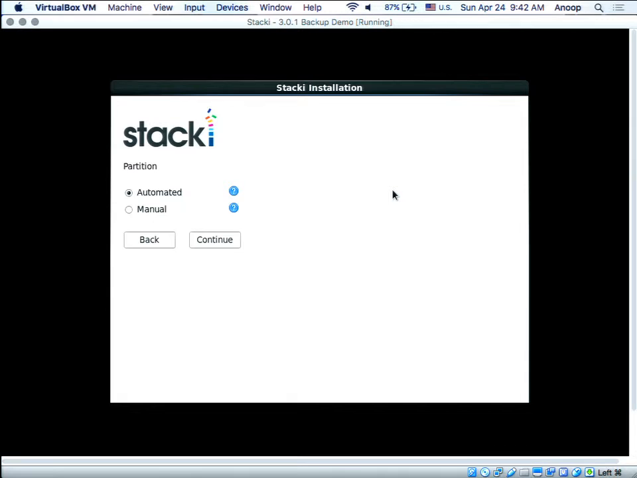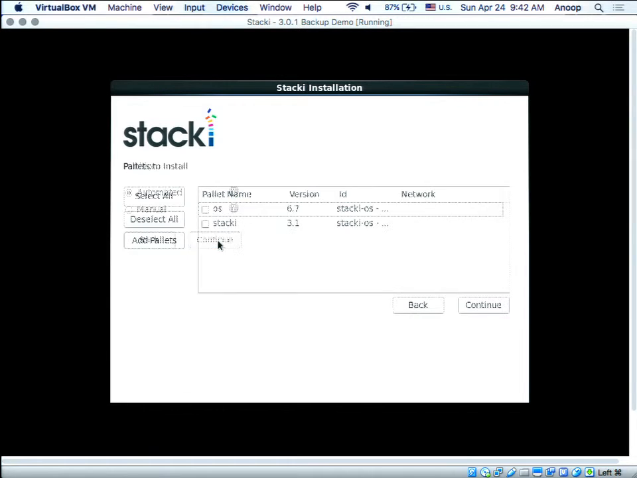Partitioning. In this case, for the sake of expediency, we're just going to choose automated partitioning, but you can go through manual, and when you do that, it drops you in the standard manual partitioning screens from Red Hat, and you can do all the configuration that you want. So choose automated. It gives you a list of what are known as palettes.